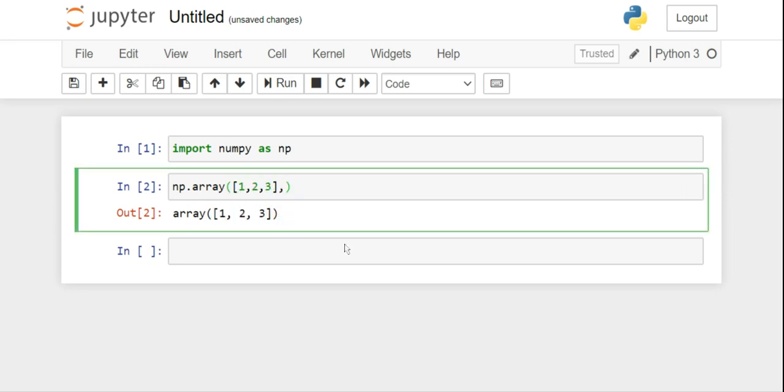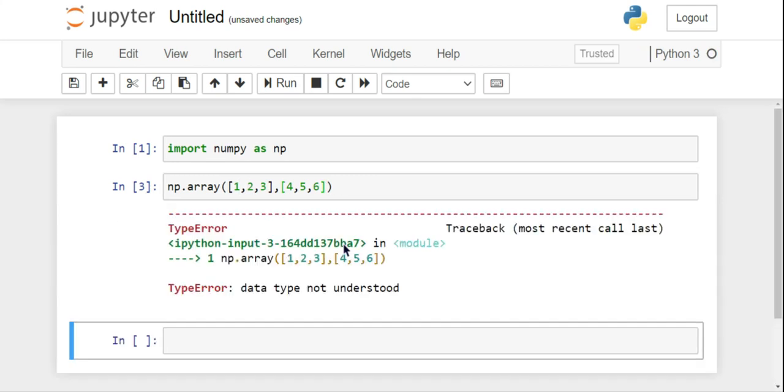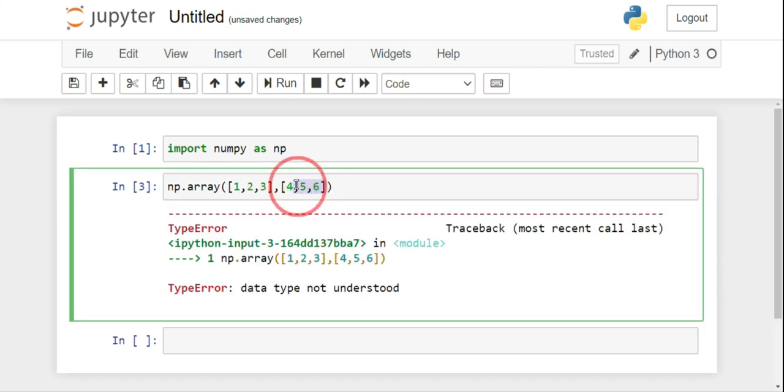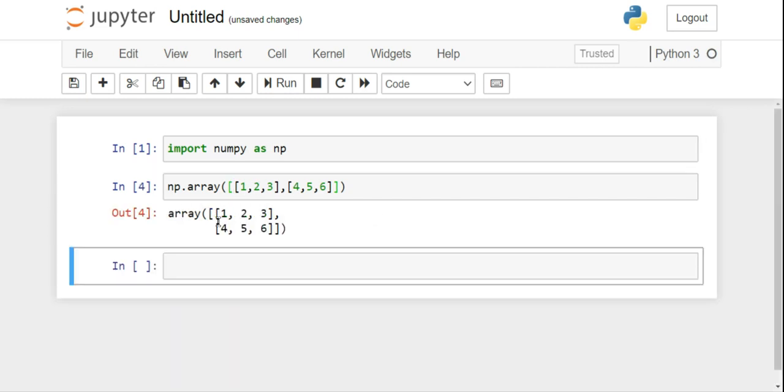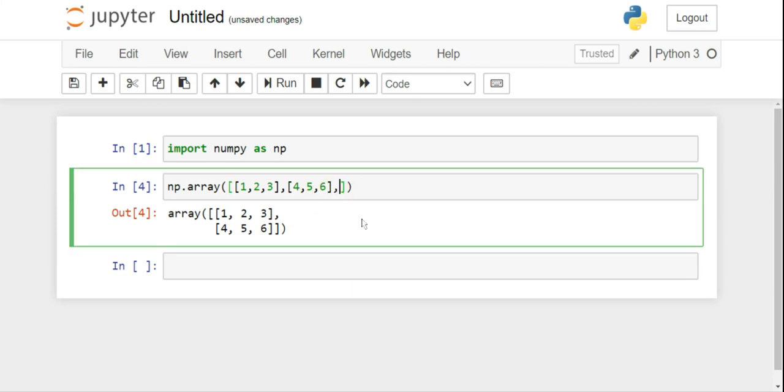Now, what if you want to create a two-dimension list? You don't simply put in another list, because then it'll say data type is not understood. To create a two-dimensional one, you have to put an extra layer of brackets around the whole thing, and then you get the array of two dimensions. Within that, you can add as many lists as you want without having to add a new bracket. Let's say 6, 5, 4, and 3.